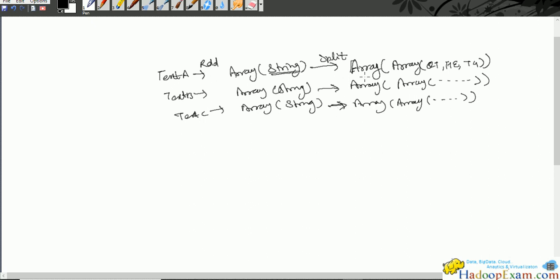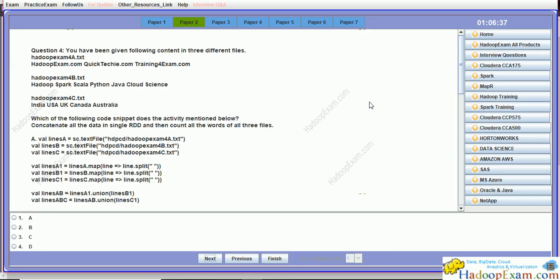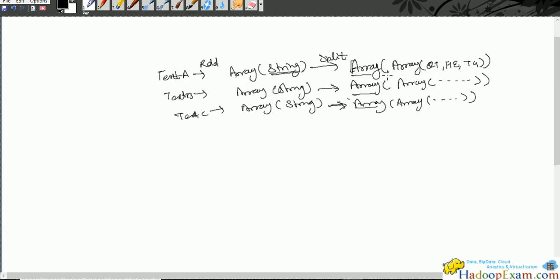Now we still have three separate arrays. What the question is asking is that you need to concatenate all these three RDDs. So how can you concatenate these RDDs? This is an RDD, and these elements are in the RDD.